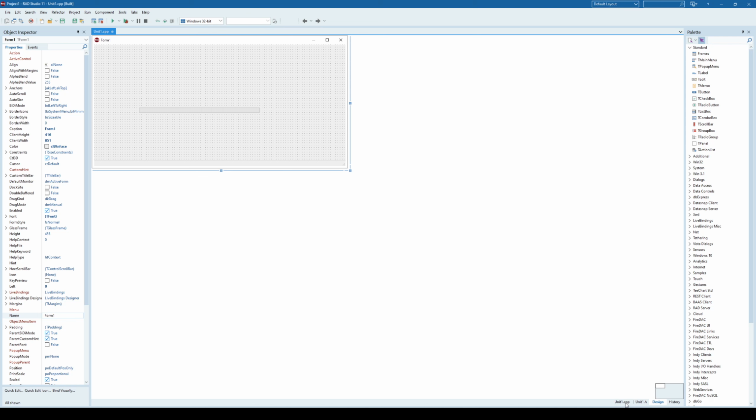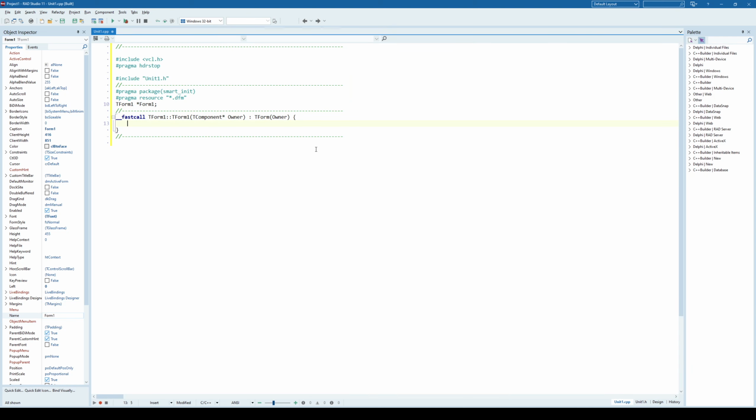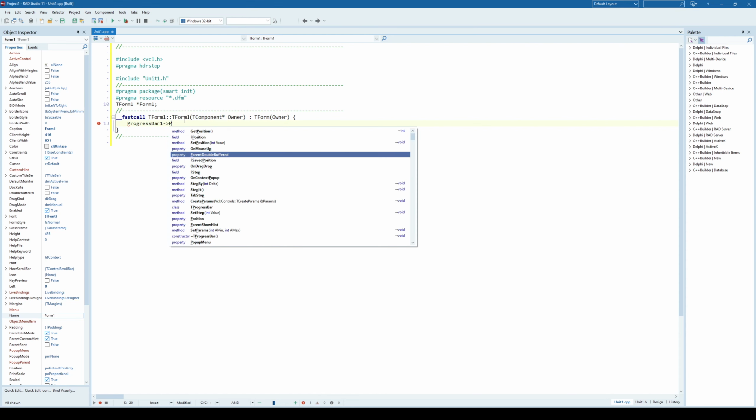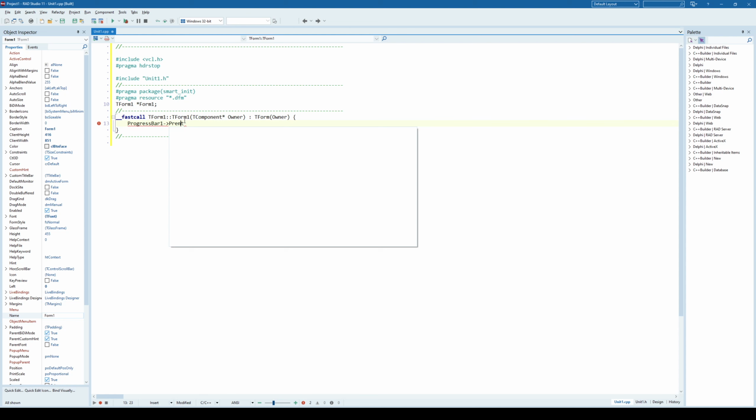So what I can say here is I'm going to use the form's constructor, because I believe that's the best way in this case to set the Parent value of a component upon initializing a dialog. So I'm just going to say ProgressBar1's Parent is StatusBar1.